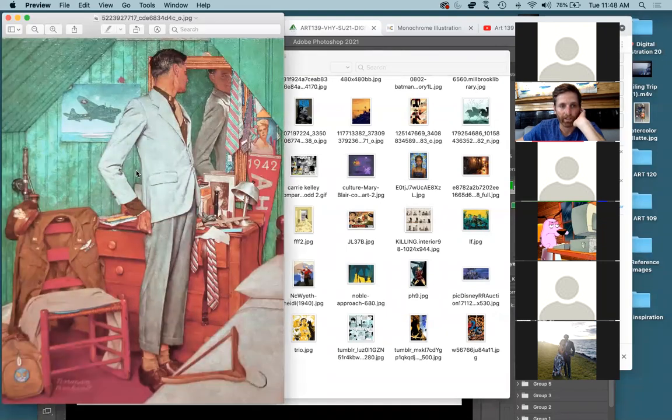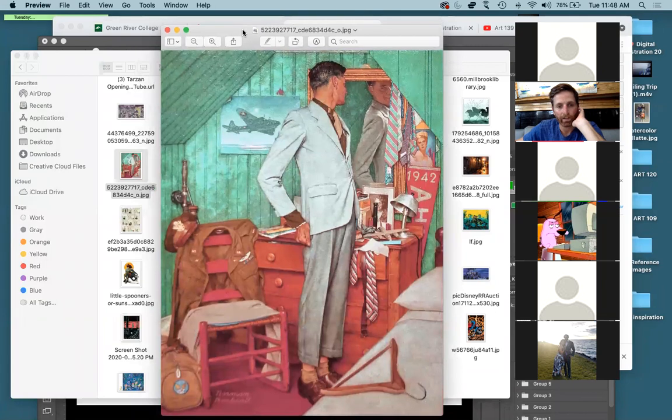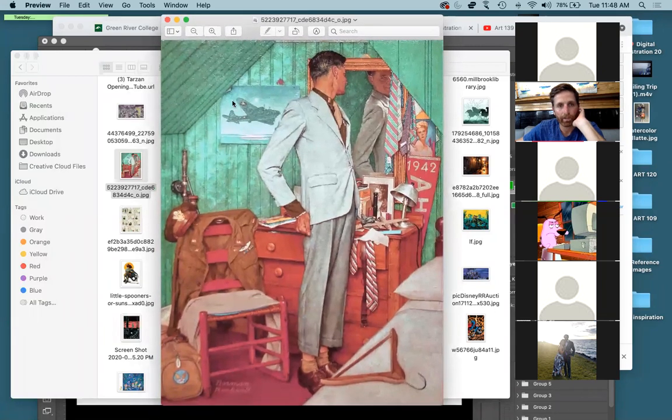I'll just show you another red and green while I've got it here. So this is Norman Rockwell. He's doing red and green again, but you can see a big use of that green for the back wall, red for all of this stuff in the foreground. And then even the skin tone is slightly orangish reddish.